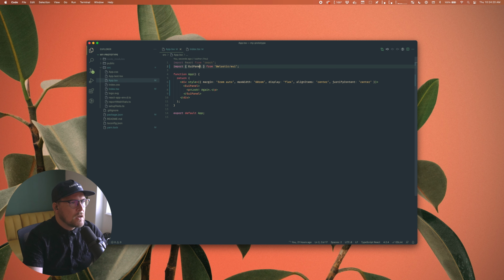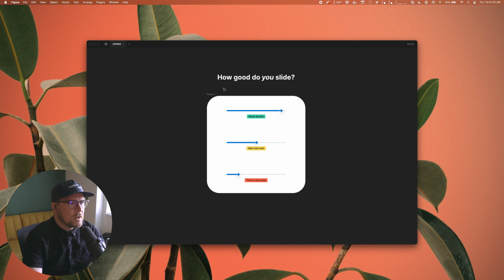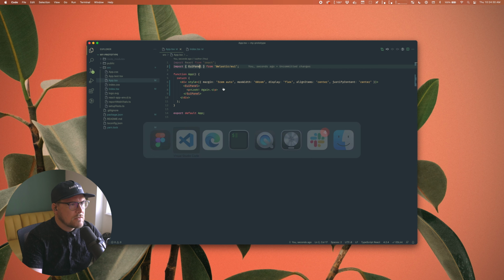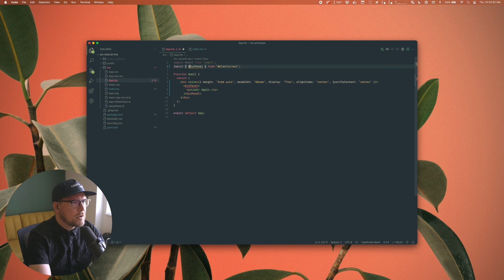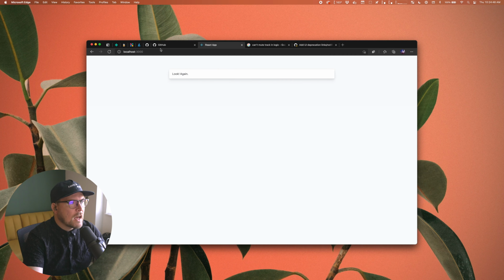Some things we're going to need here. Let's look at our drawing. We're going to need a badge. We're going to need a slider. And I think that's about it from EUI. So import EUI badge. I like to do these things in alphabetical order. And EUI range slider. Is it range slider? Maybe just range. Let's look at the docs.